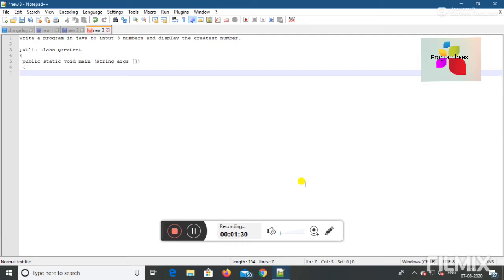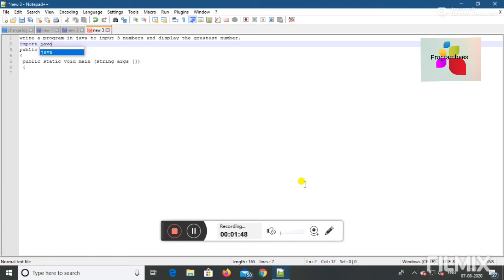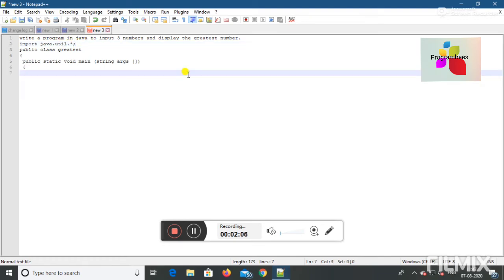Now we have to give 3 variables to create input by the user. To generate this, at first we need to create the import. We need to write at the very beginning import java.util.*. This is the library or the package of Java which can help us to access all the library functions.